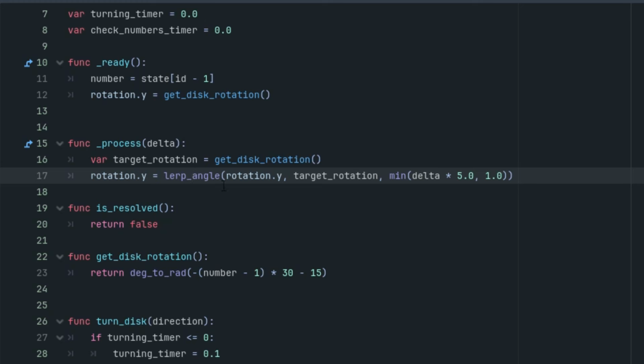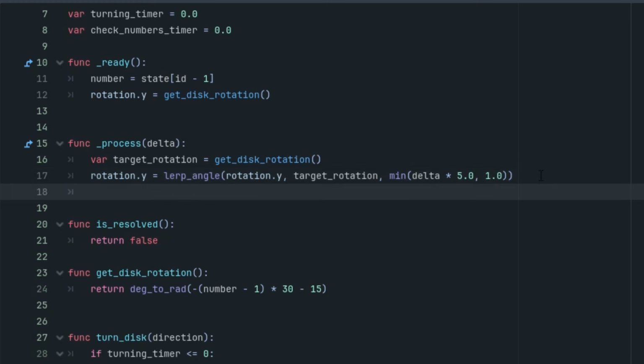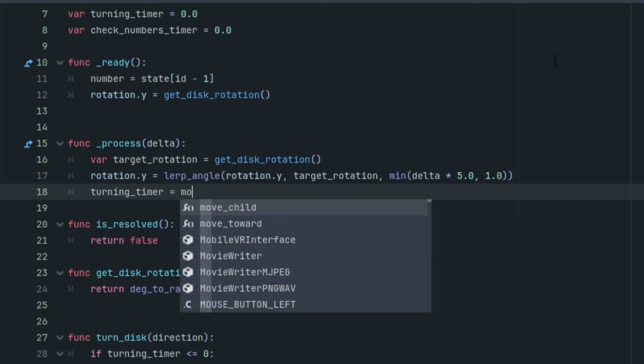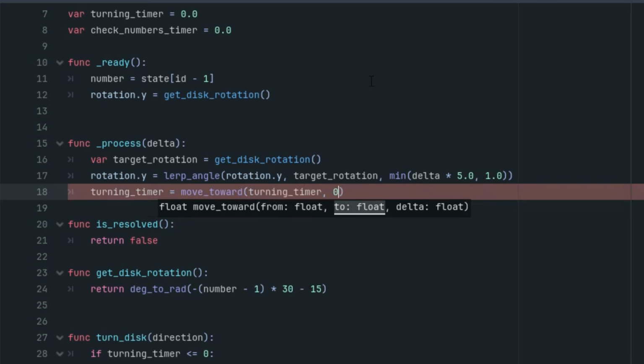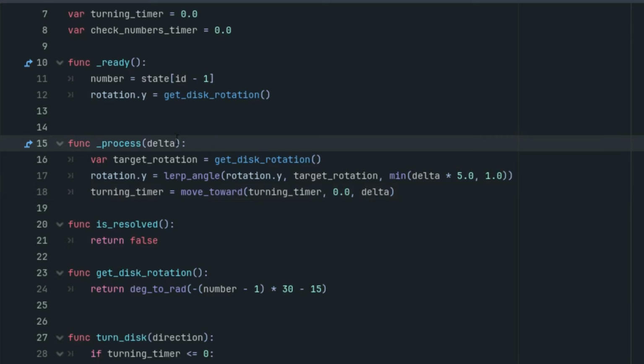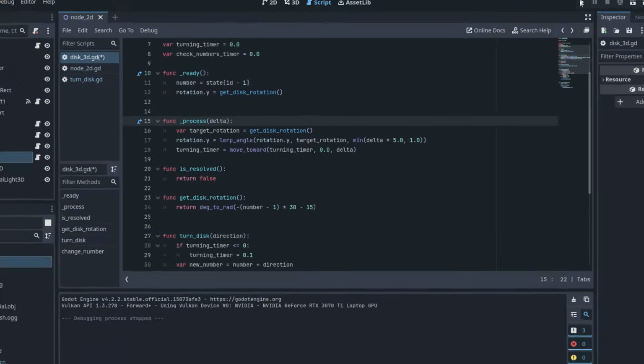Very well. So this is the rotation, and let's not forget to implement the turning timer. To do it right here again with the move toward function, which will simply change the value from the initial to the target, and now there is no weight, there is just a delta value change over time. Okay, let's try it now.